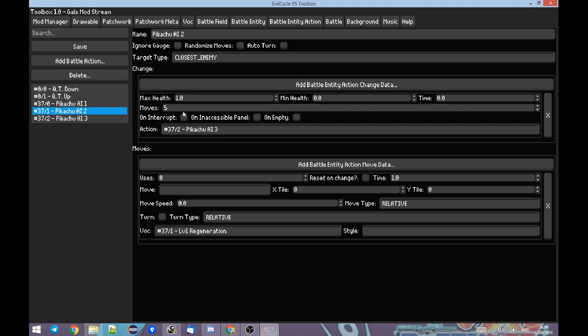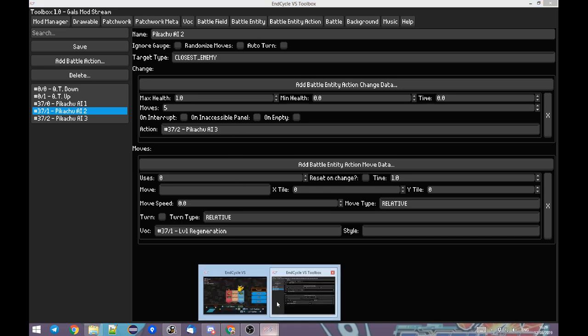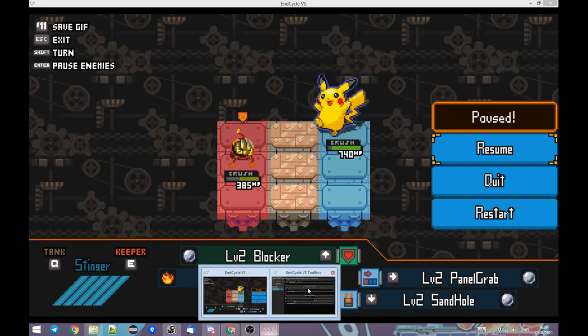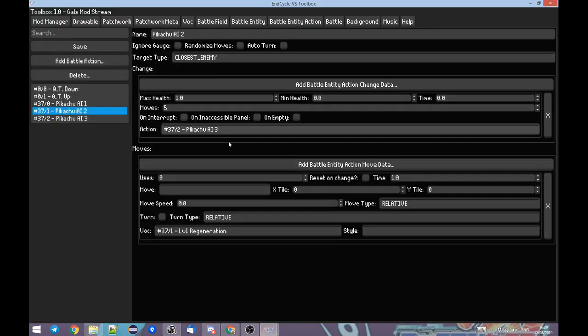want. You can also make the AI switch whenever it's interrupted, or when the panel it's on becomes inaccessible. Or when it tries to move onto an inaccessible panel, rather. So if the enemy tries to move onto, let's say, a panel that's empty, they obviously won't go there. So instead, they could trigger a change in their AI whenever that happens.